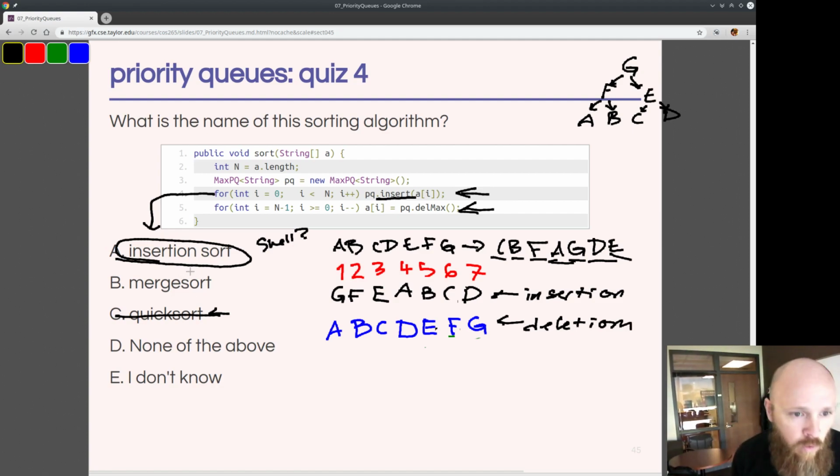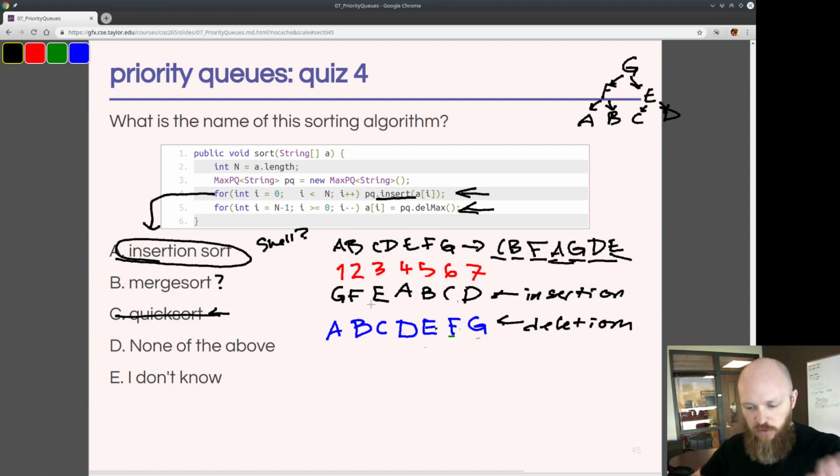Now, what about merge sort? Was this similar to merge sort? And again, merge sort is where we had left and right sides that were in sorted order, and then we merged the entries together into proper order. Is this similar to that?